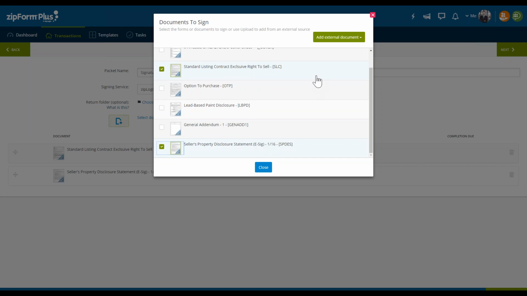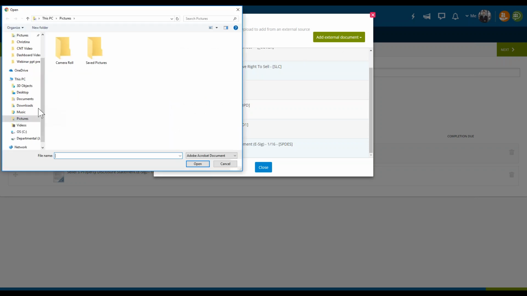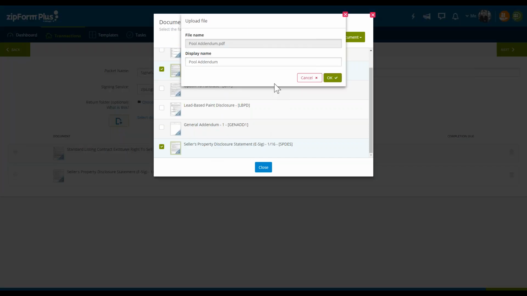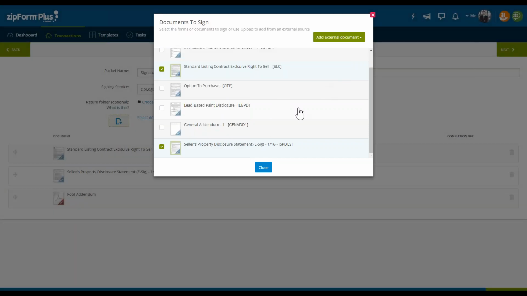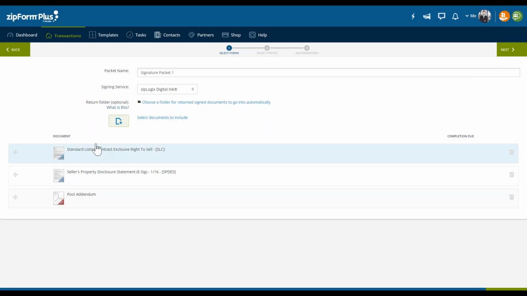Okay, and then if I need to add an external document, I can simply do that by clicking on Add External Document and browsing for a document here. I can look for documents here, or even if they happen to fall in your downloads, which is probably where typically they would fall, click on Pool Addendum and click OK, and then we click Close. The biggest difference I want to show you here is, you see the triangles in the bottom right hand corner? There's one red one and there's two blue ones.